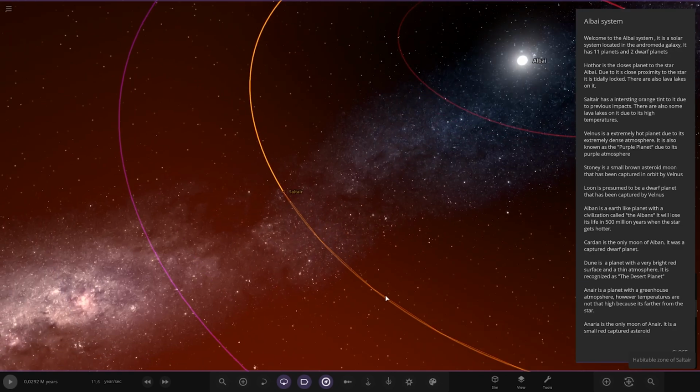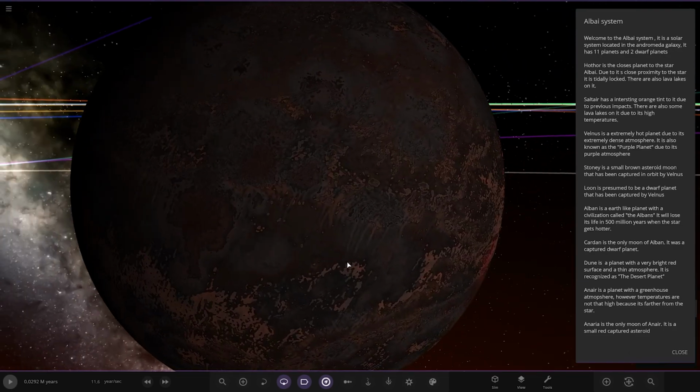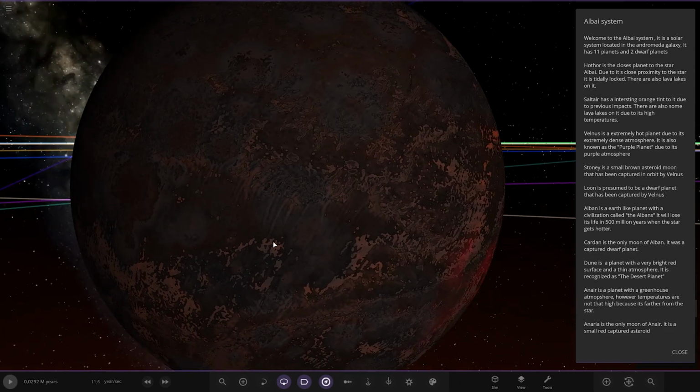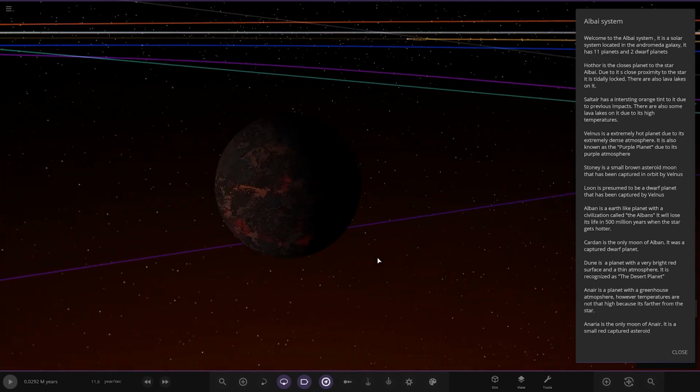Next up, we got this one, Solterre. An interesting orange tint to it due to previous impacts. There are also some lava lakes on it due to high temperatures. So you can see the lava patches. Yep, the orange tints. Okay. Looking good.